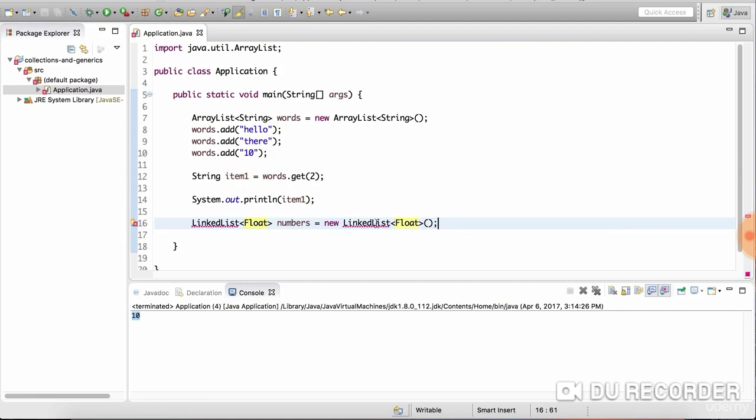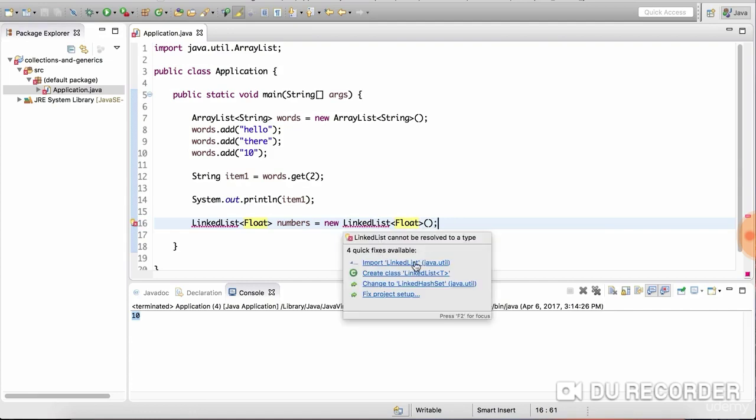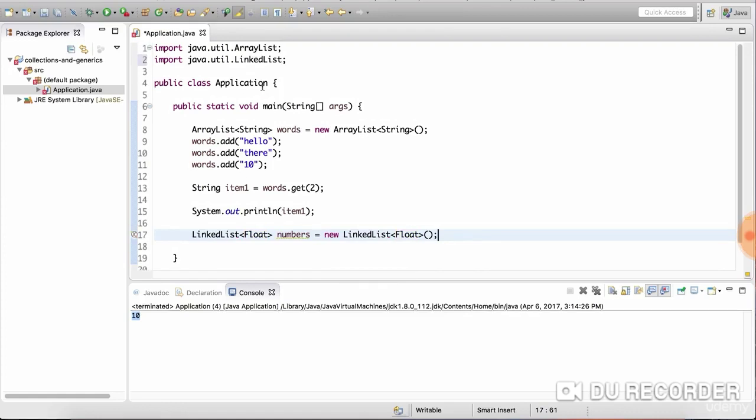Now, the LinkedList here is, of course, erroring out. It's saying import the LinkedList class. So let's click on that, and that imports it up here. Both of these belong in the java.util package. So let me change this back to an Integer, this as well.